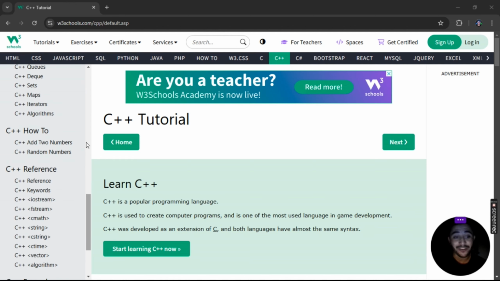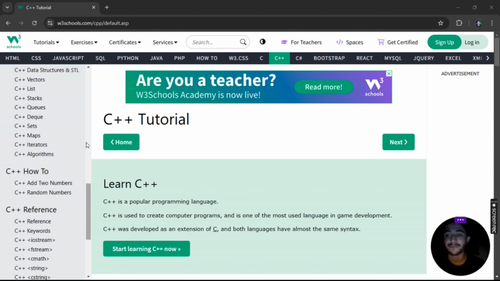If this is the first tutorial for you, if you have just discovered this tutorial, then this is an ideal tutorial for beginners to get started on their C++ journey. So without wasting any time, let's get started.